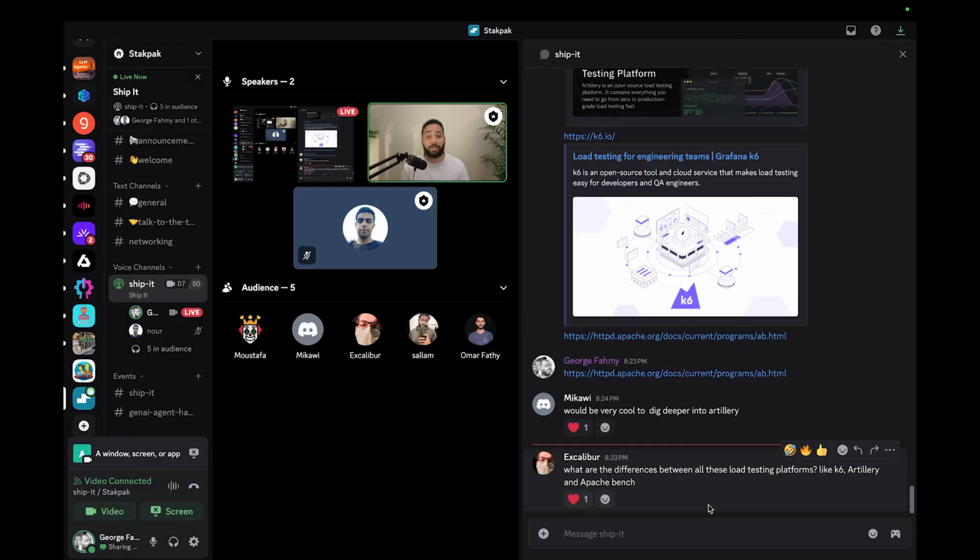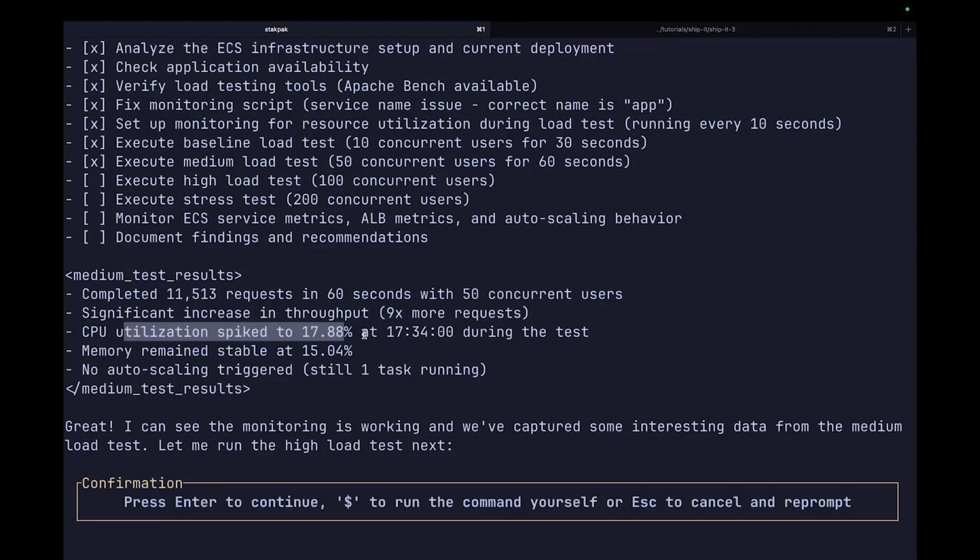So here, as you see, there's a significant increase in throughput, which is 9 times the number of requests. And the CPU utilization actually spiked to almost 18% during this test, while memory remains stable. So what we can guess here is that the Streamlit app is very CPU heavy. We haven't consumed a lot of memory so far, so this seems to be a CPU bound task. We'll continue to do that.